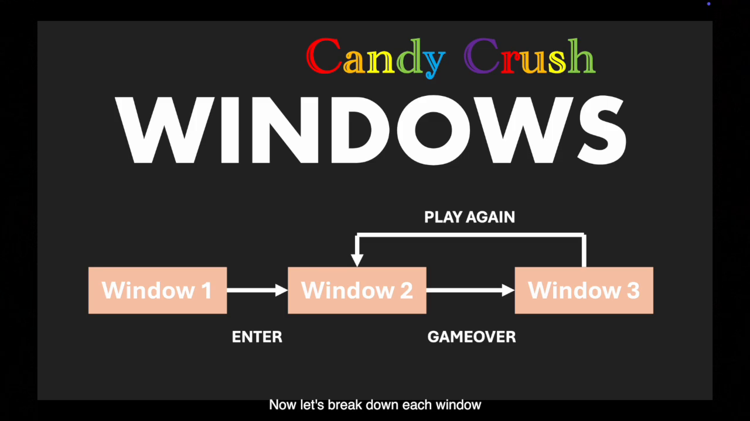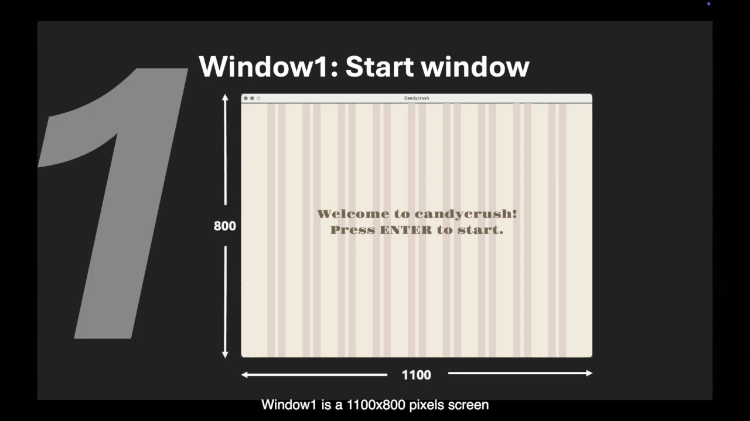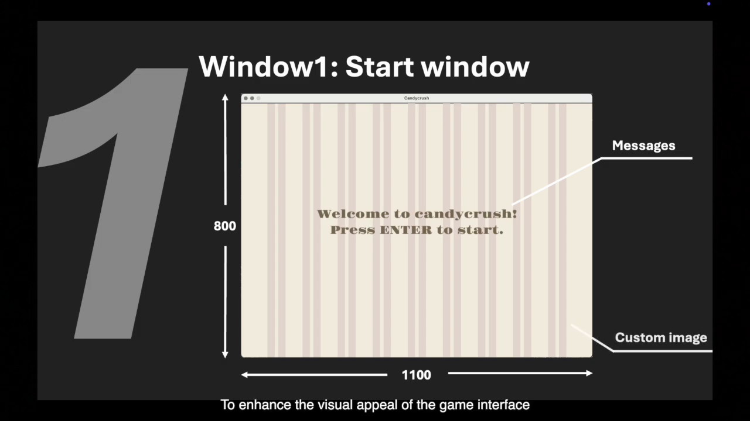Now let's break down each window. First, let's look at window 1. Window 1 is a 1100 x 800 pixel screen. It contains two messages. When the player presses Enter key, the program enters window 2. To enhance the visual appeal of the game interface, I specifically created a custom background image with a light pink tone as the main theme, adding a touch of cuteness.